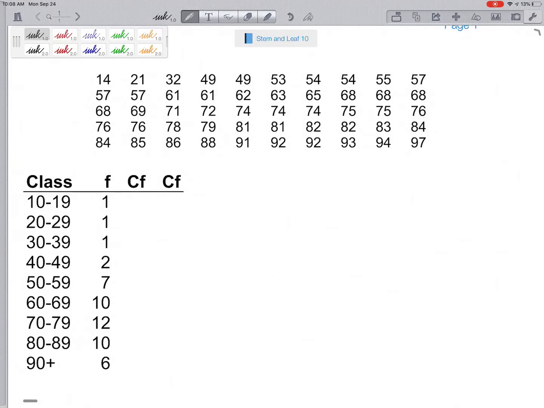In this video, we're going to take a look at how to create a stem and leaf graph. At the top here, we've got the ages of 50 people, and I've put them into classes on the left. That's going to be a really important part in how to create the stem and leaf.